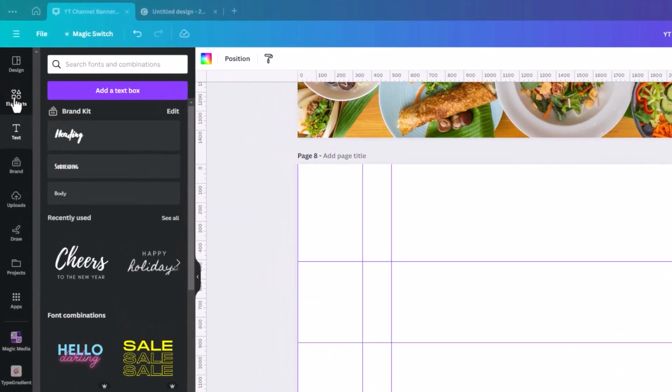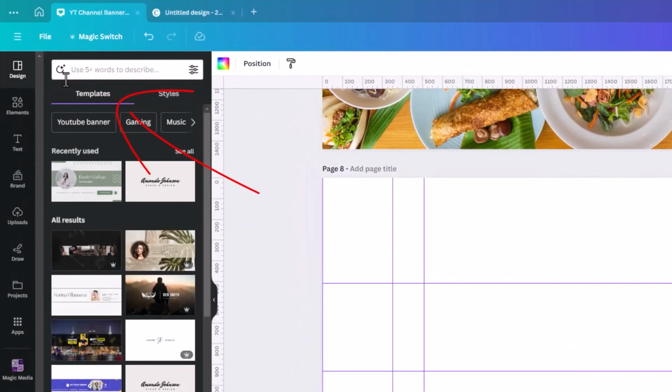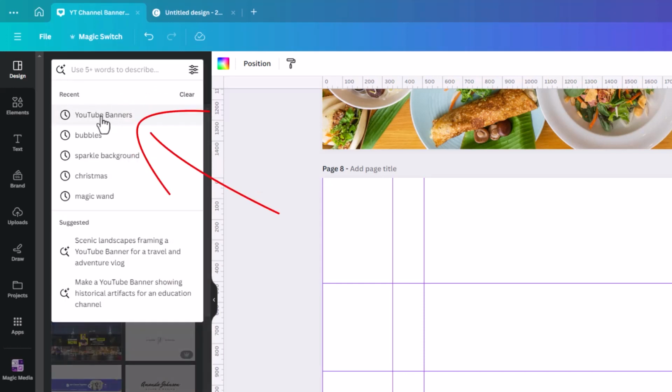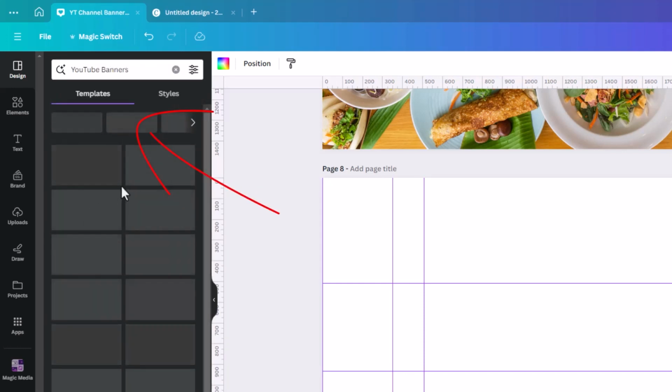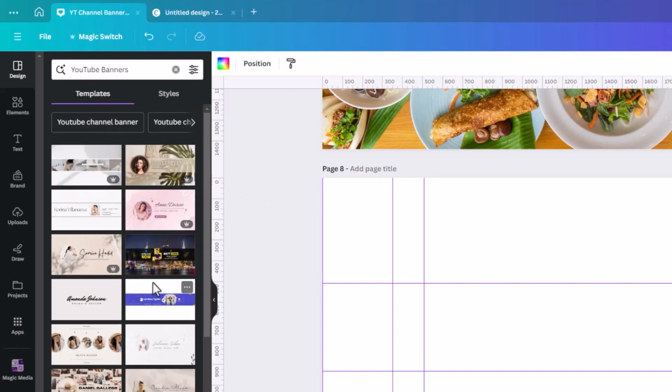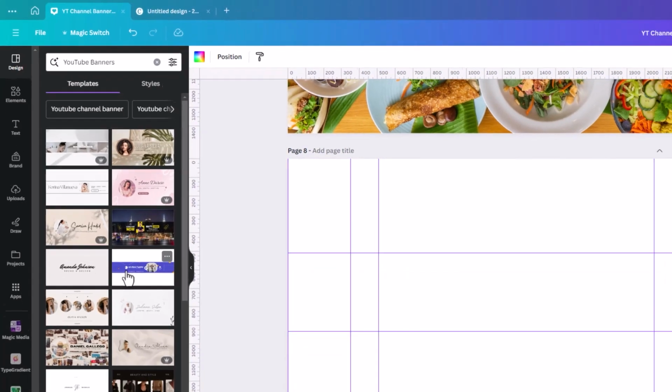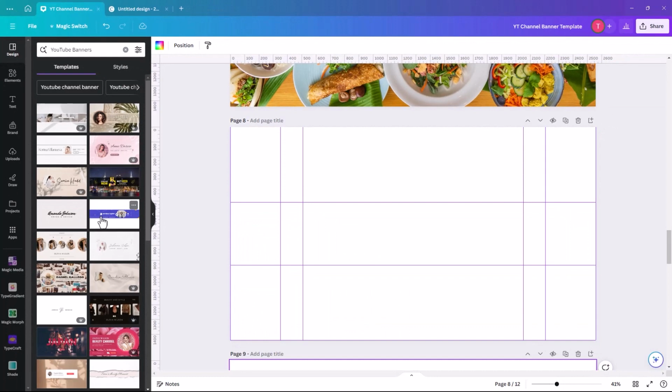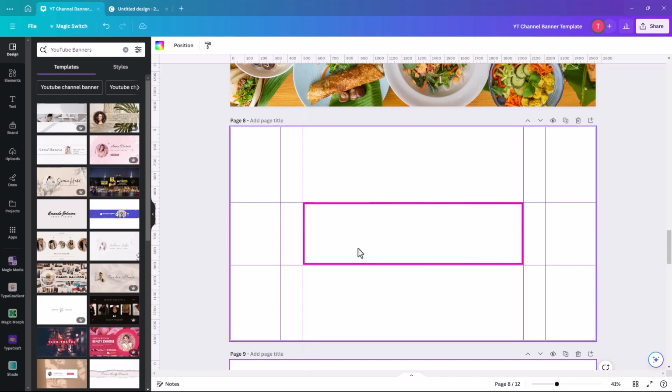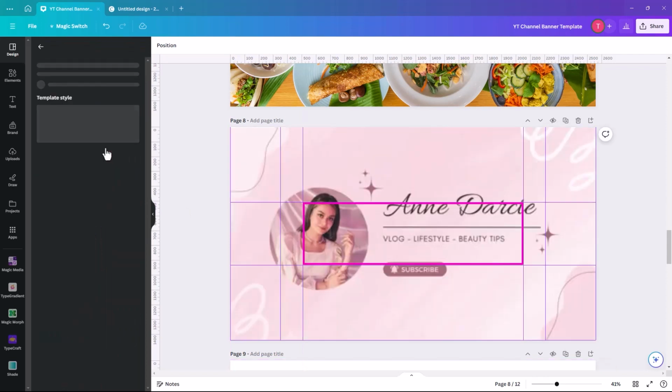You can also click on design, and in the templates area, if you search YouTube banners, it'll throw up a load of ideas for you. These are all editable, and you can change them to whatever colors you want. But I would say that some of them don't actually work, so you just need to be mindful of that safe box. I'll just show you a couple of them.